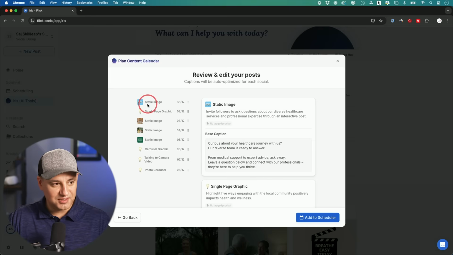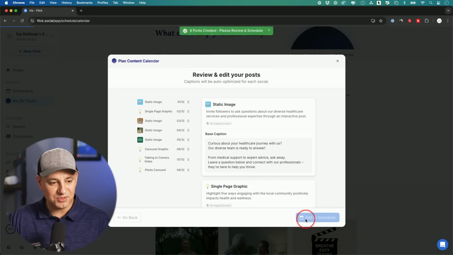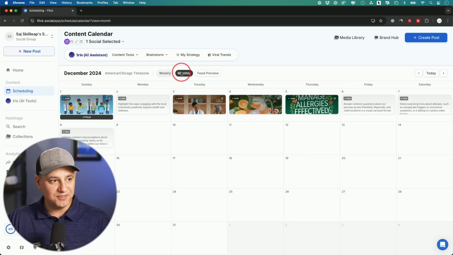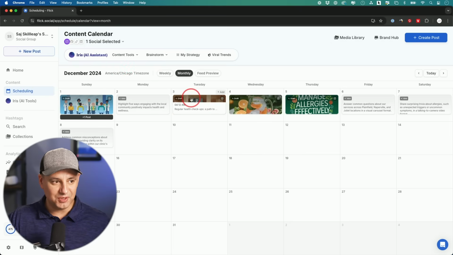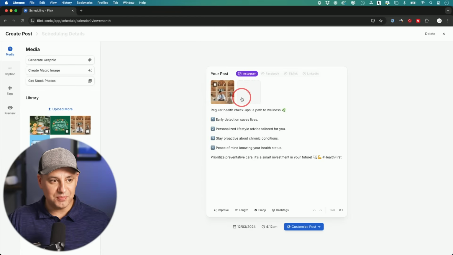You could go ahead and see the big picture overview of the 8 posts, add it to the scheduler. And if I go to my monthly view for December, here is everything that I have on draft mode right here. I could click on each one. I could make any type of edits to it. And this is right now only connected to my Instagram.